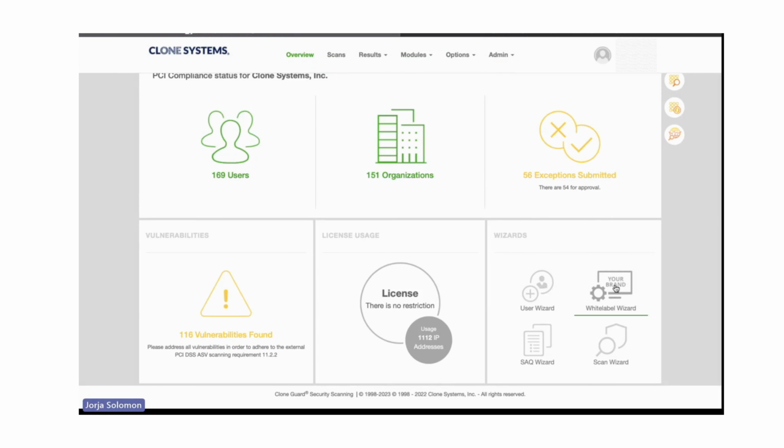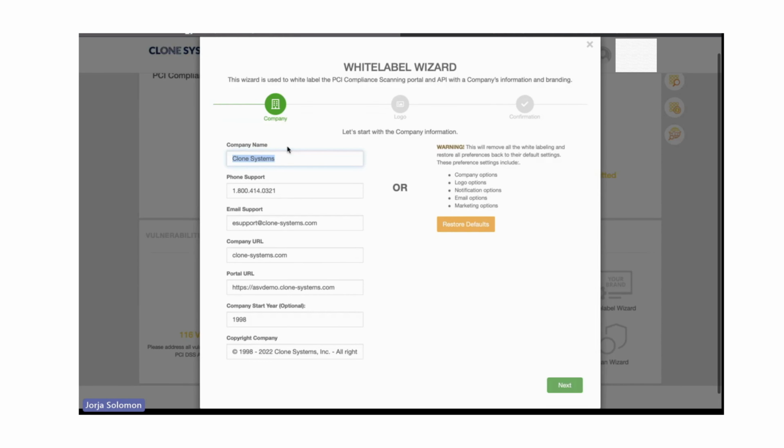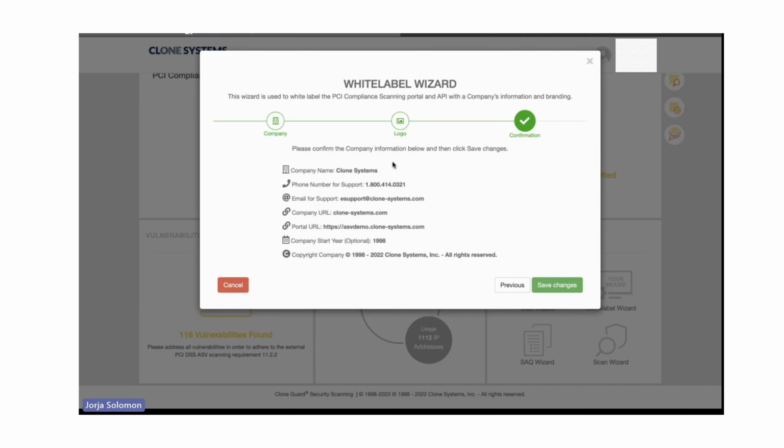Our white labeled wizard will allow you to rebrand the portal. Initially, you'll put in all of your company information, including the company name, phone support, email support, company URL, portal URL, and footer information. Next, you have the ability to upload your company logo. You would select the file and apply the logo to the portal. Once all of that information is reviewed, you can then save changes to apply all of the configurations.